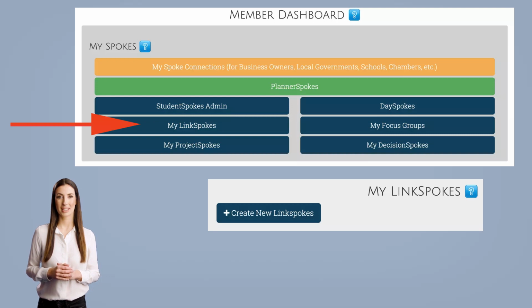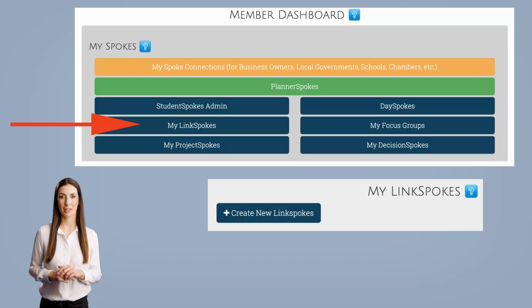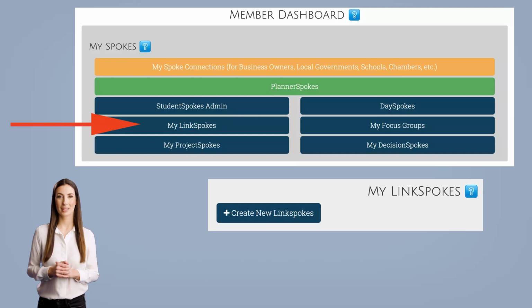I've already joined LinkSpokes, I've signed in, and I am now at my member dashboard. Click the My LinkSpokes button, as shown by the red arrow, to create and then access your LinkSpokes hierarchy. Since I have not yet created my LinkSpokes, nothing is displayed. Click Create New LinkSpokes.